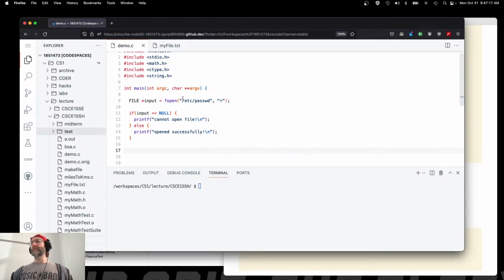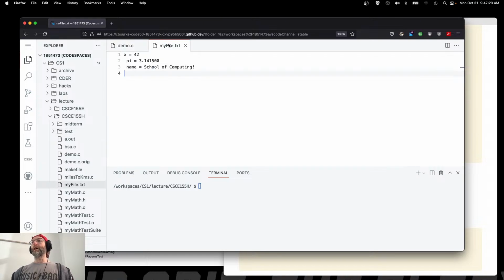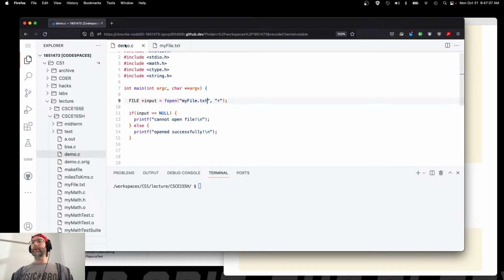In fact, let me change this so that I have some control over it. I will open up my file, .txt. Remember the contents of this file? It's got all this stuff right here. I'll add some other stuff to it. Hello world. Hello world. There we go. Remember that it has 4 lines, and each of those 4 lines has a certain number of characters.